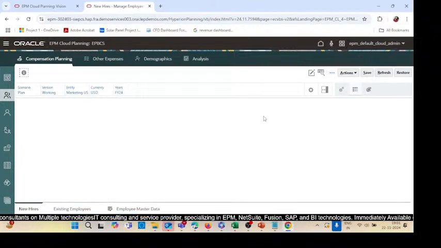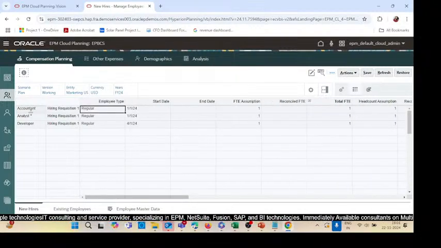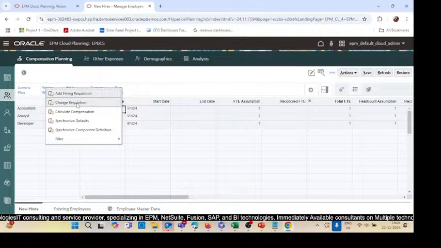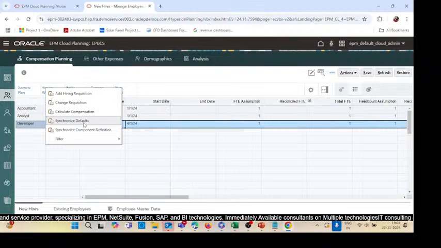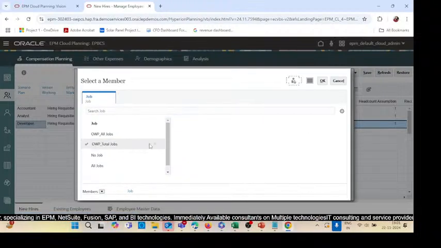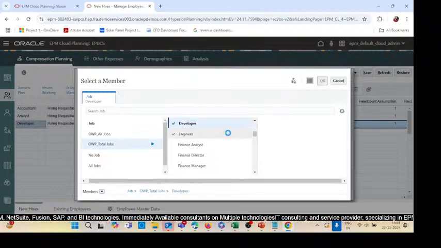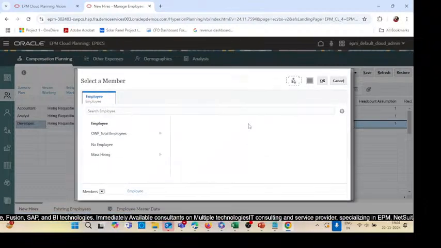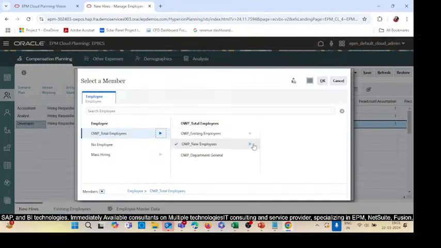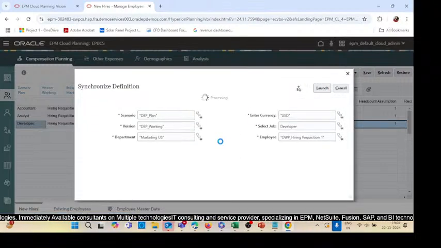Let's maximize this. From here you can even change the requisition also. Just click here, let's run the rule again. Hiring requisition 1 and launch. Synchronizing definition.